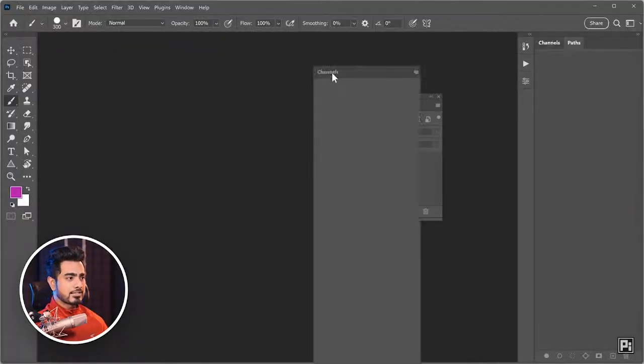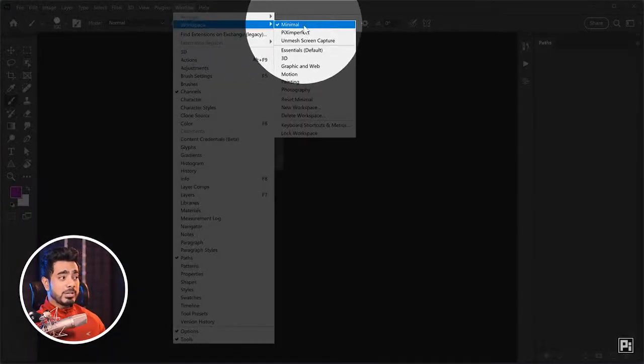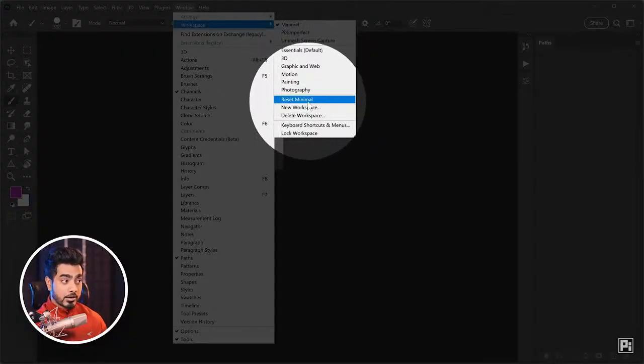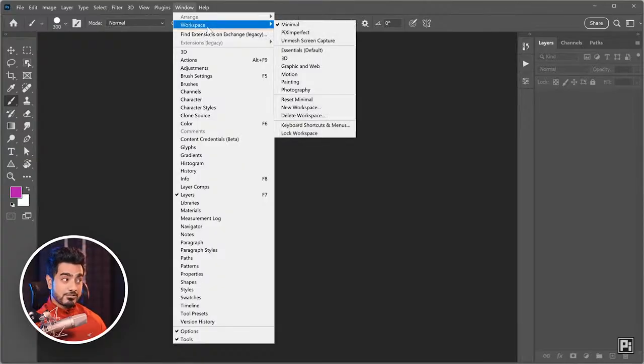So even if you mess things up, close things down, you can go to Window, Workspace. Minimal is still checked, but you can click on Reset Minimal and it's reset to how it was. You can switch between different workspaces.